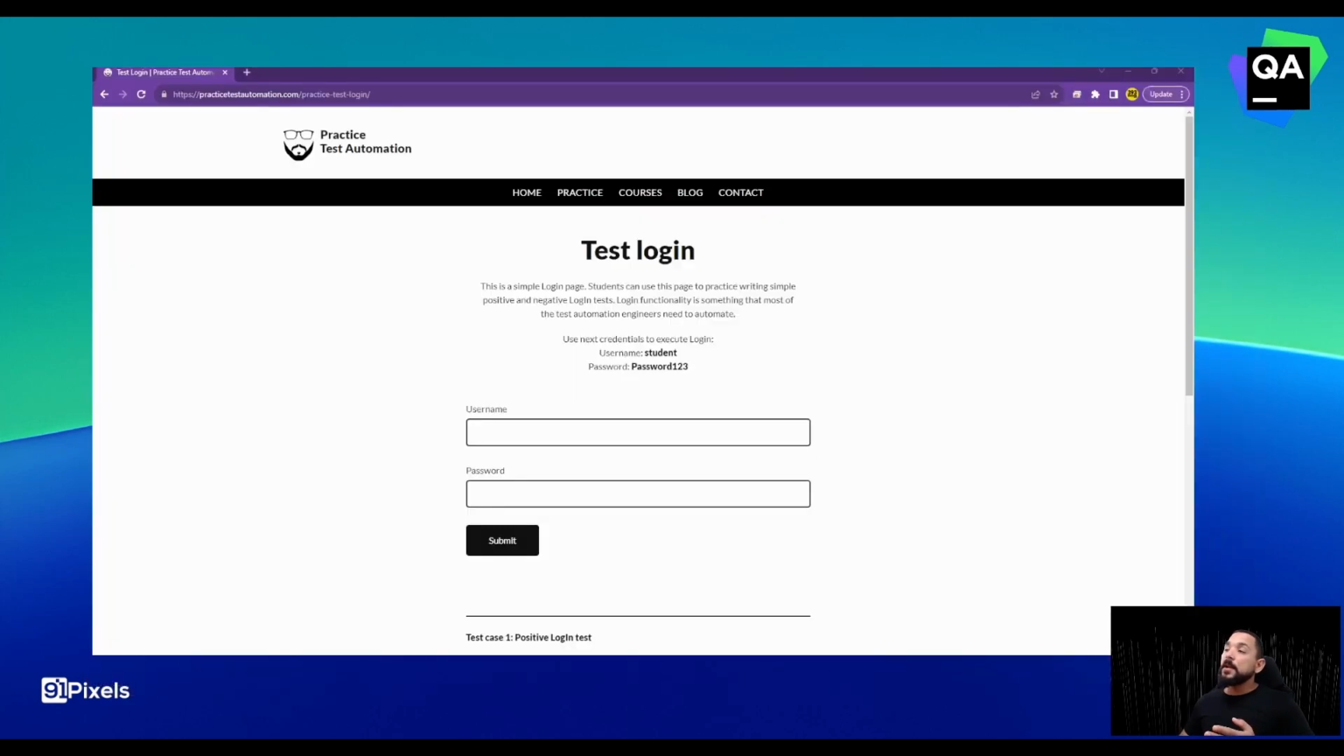And this is the website we're going to use for this framework build. This one is called Practice Test Automation. We're going to get the locators for the username, and the locators for the password and the submit button. In this video, I'm not going to show how you can create locators from scratch. I'm going to use a plugin for it.